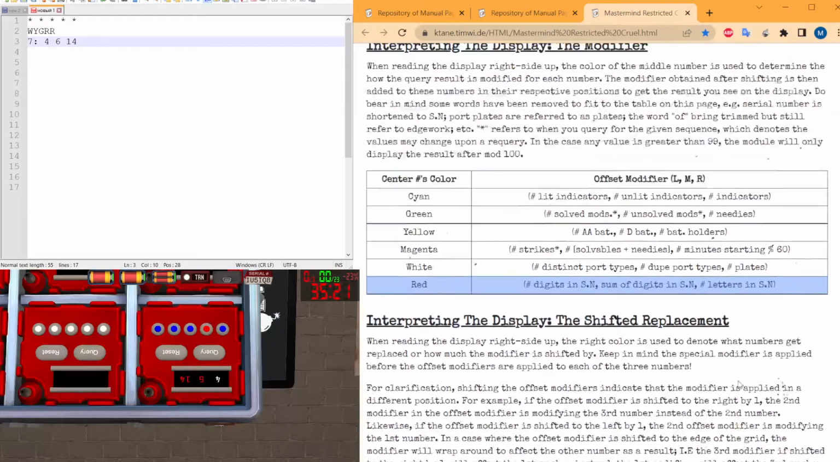Shift one to the right. So the first one is letters in serial number. There are 4 letters, so this becomes 0. Next is digits, which is 2 digits. So this becomes 4 and this becomes 1.